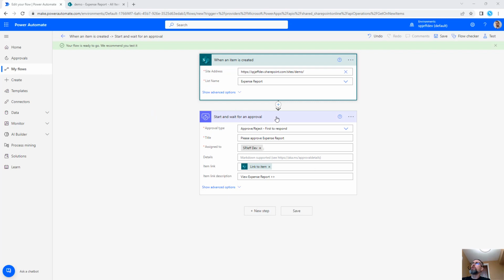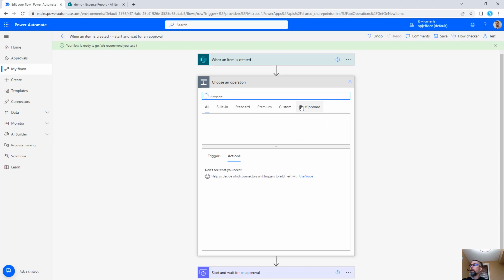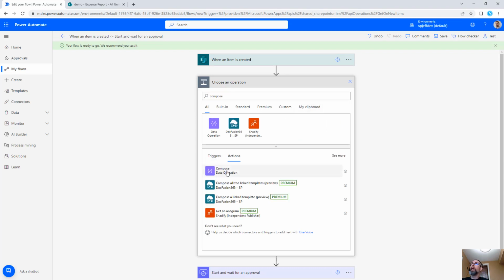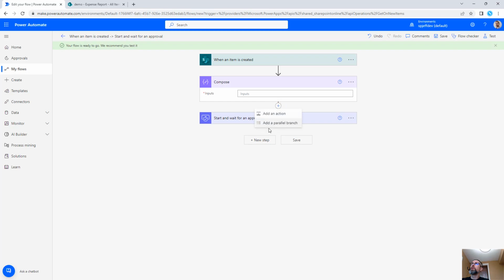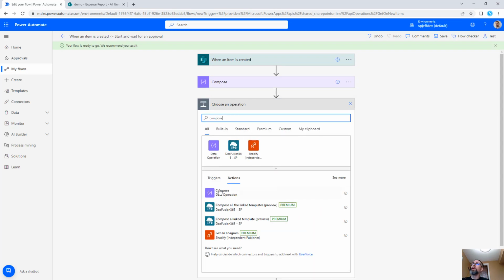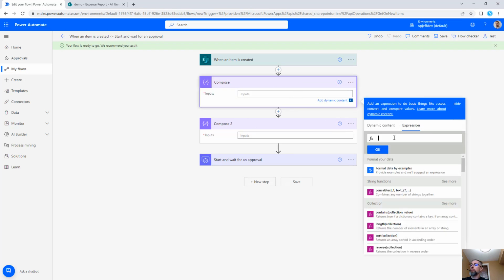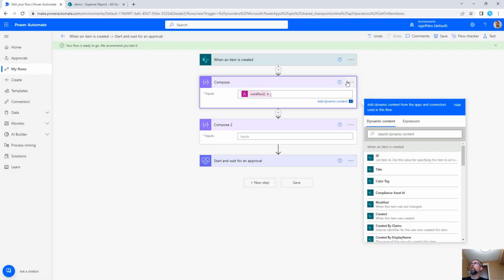So in the flow design, what we're going to go ahead and do is add a new action to support this visibility to run history. We're going to add a compose data operation, and then we're going to add another compose data operation. And the first one is going to bring in the expression workflow open close parentheses. This is our context variable for the workflow overall. So we'll go ahead and save that.